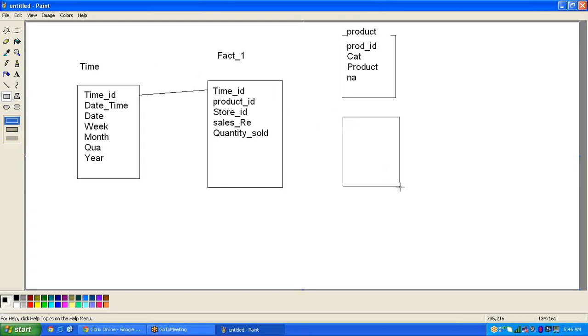And similarly, we have another table. Yes, Nitesh, yes, I am giving admin access.